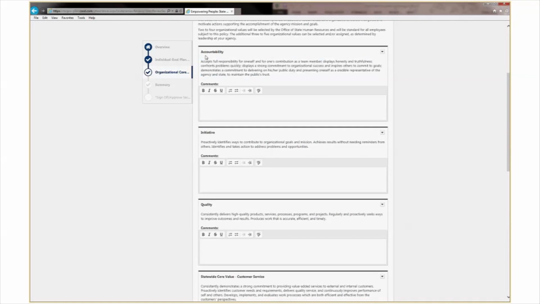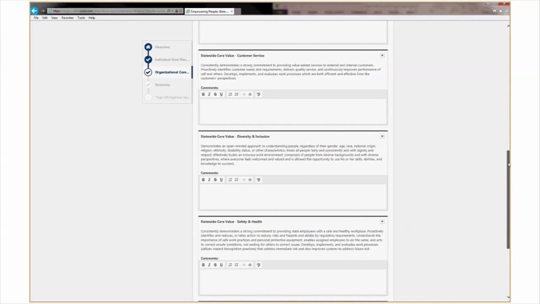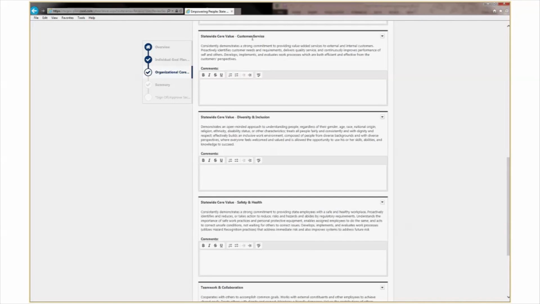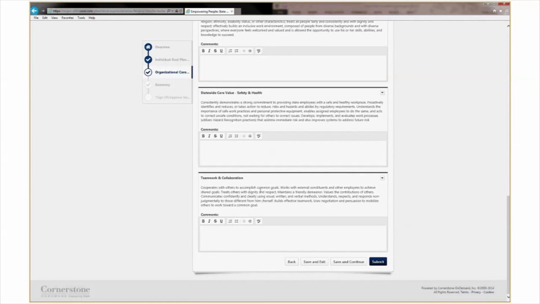So the first one is accountability, initiative, quality, customer service, diversity and inclusion, safety and health, and finally, teamwork and collaboration.